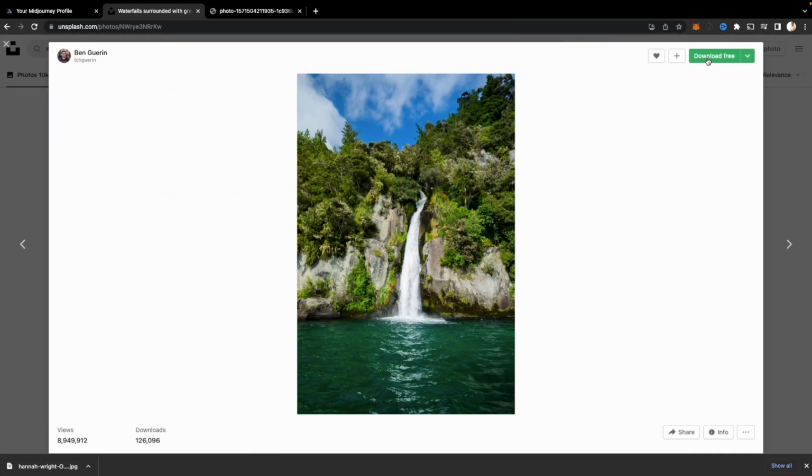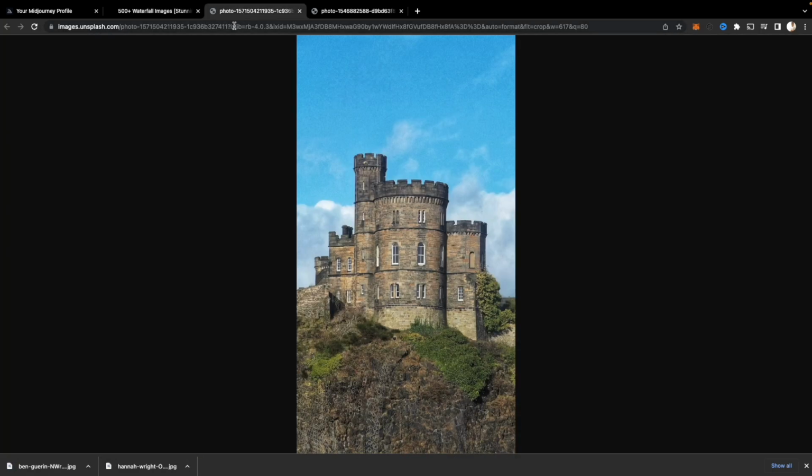Let's take this waterfall. So there are two ways to do this. You can use these links or you could even download the files. I've done both, so I'll show you how both of them work. So first, let's do it with the link.